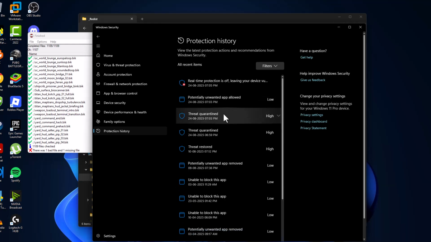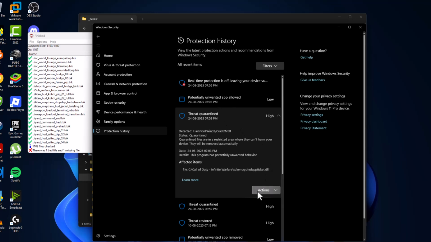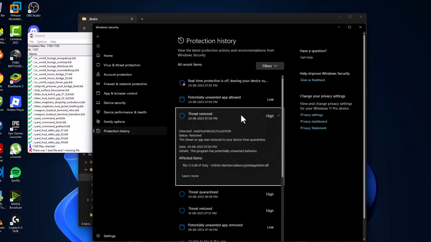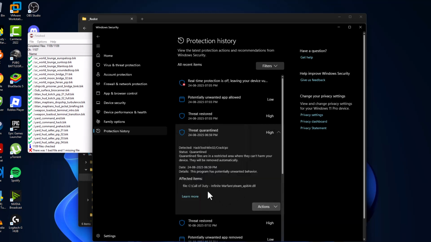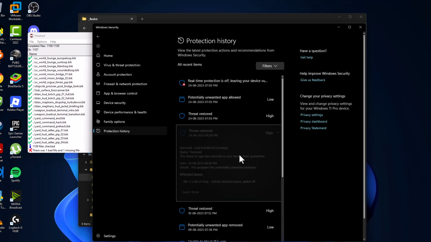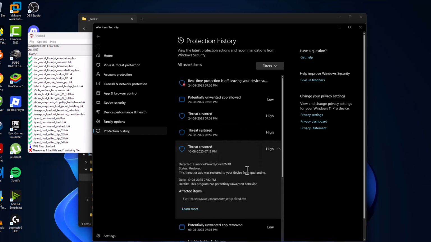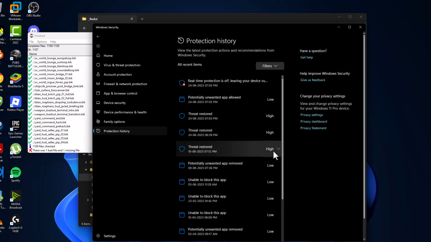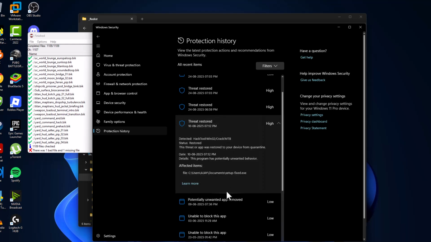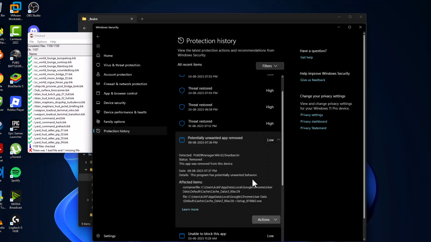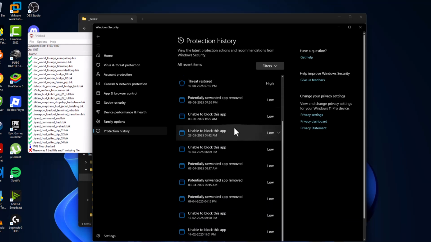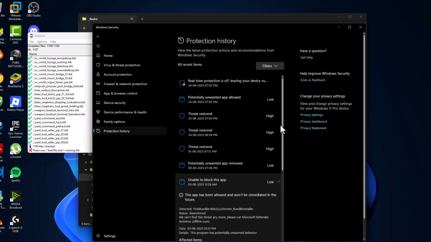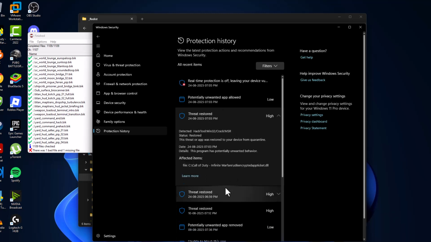And after doing it, select the second one. And as you can see, the game file, select action and select the restore option. Same thing for the third one, the game related file, select action and select the restore option. The fourth one, make sure you restore all the files related to the game. And as you can see, I have restored all the files.